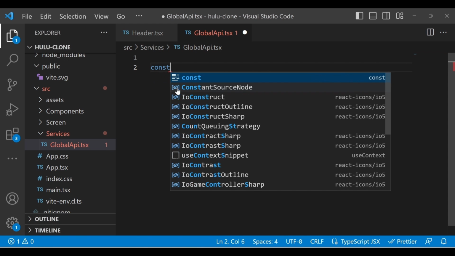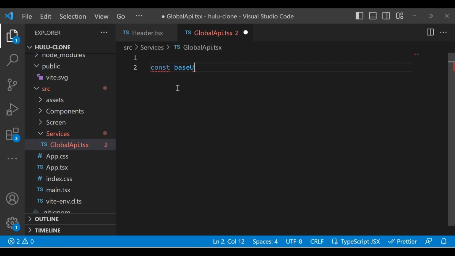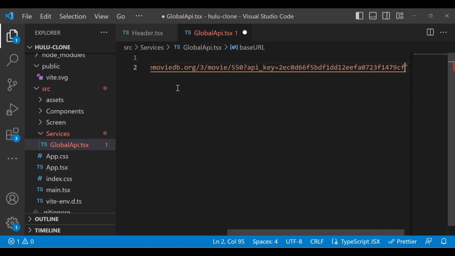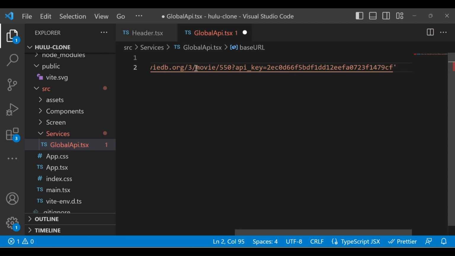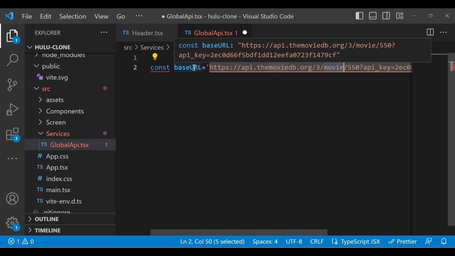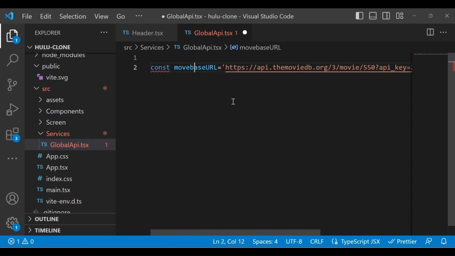So first, let's define one constant, and we can call it base URL. Okay, and inside this base URL, I will put the base URL. So for example, let's say we want movies, right? So we'll call it movie base URL, which is the api.themoviedb.org/3/movie, okay, and how many movies you want, so it will return the count and everything, okay.